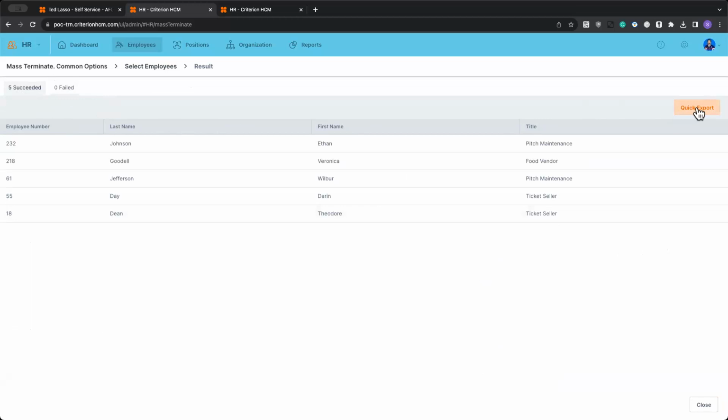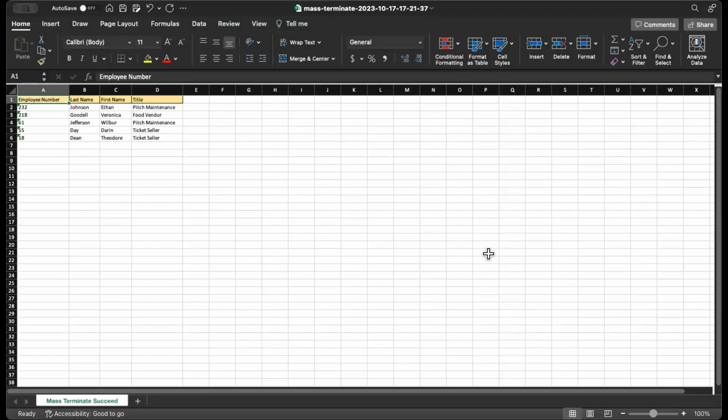And then I can download it right here. That'll export a spreadsheet of who I just terminated, just so you can see what this one looks like, because I've shown you the other spreadsheets. I don't do anything in the system with this, but it just shows me the 5 folks that I terminated. All right. So that one is the mass termination.